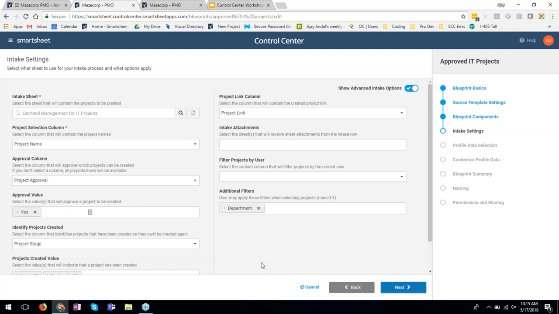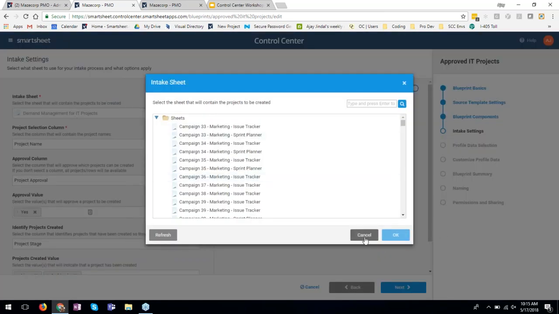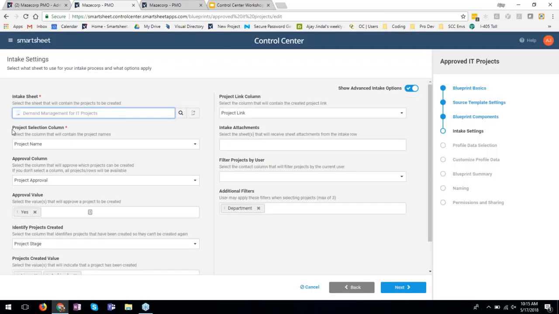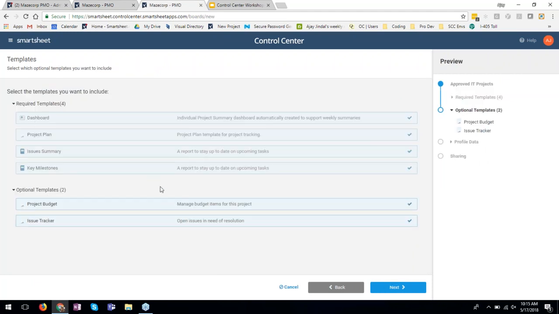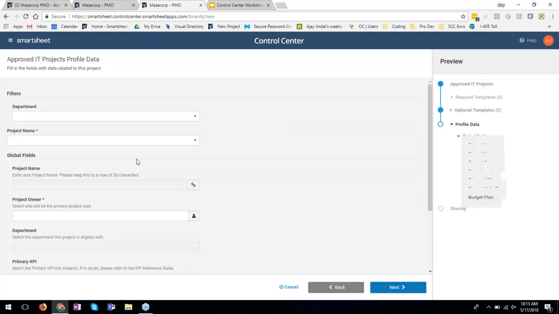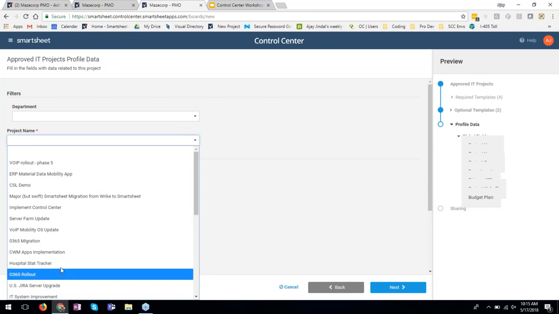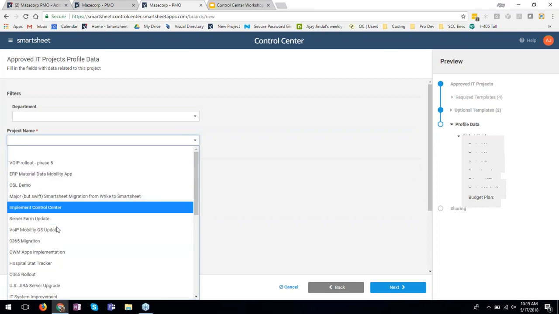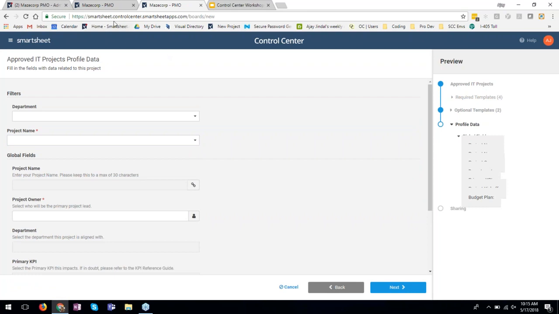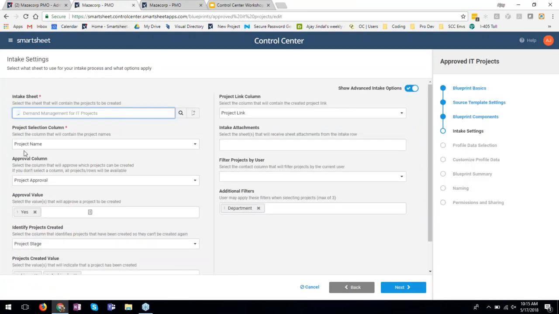Okay, so since I selected the intake sheet, there's a few options I need to set on that. The first one here is actually what the sheet is; there's a UI here for selecting the intake sheet. The next one is a project selection column, and this is a column in that intake sheet that will be my drop-down. That'll be the drop-down list for the user to choose what project they're going to create. So let me go to the Maze Corp. Here's again the UI here. So right here, there's a drop-down where I select the project. And what populates this list of projects is, in the actual intake sheet, the project name column.